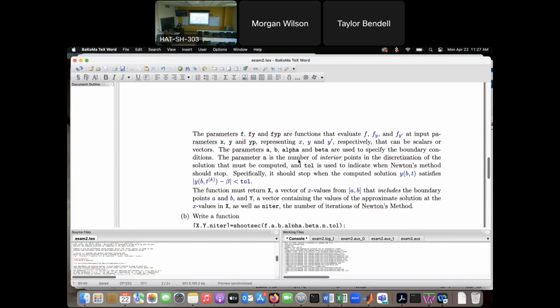Then the same unit means for all the error parameters and n, the number of interior grid points. We have an error tolerance that indicates when Newton's method should stop. So this is the convergence criterion: the function value is what we want to be equal to 0. So instead of comparing successive iterates, we can check whether a function value is small enough, and then we stop.